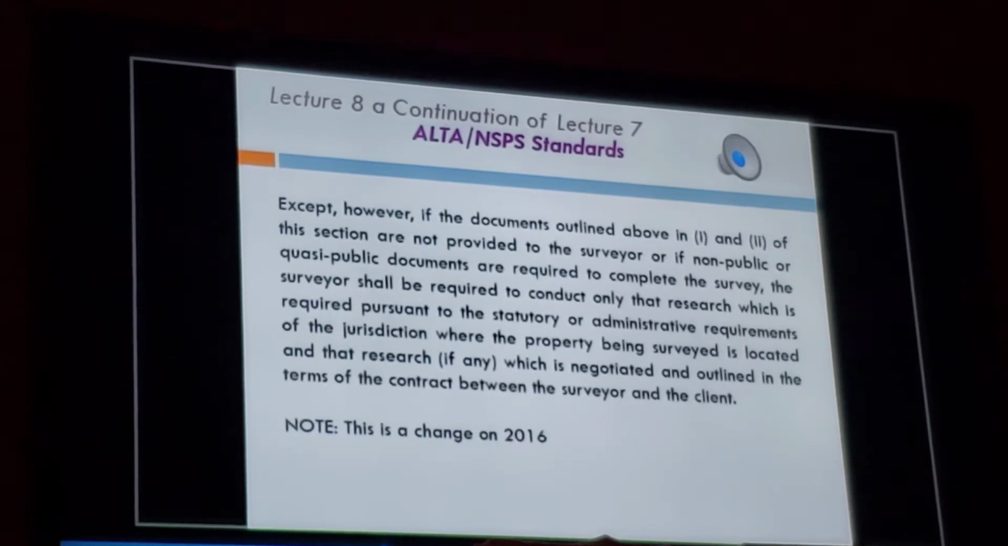I'll be very short on this slide. This is the except however statement. If the documents outlined above in the two sections above are not provided to the surveyor, or if non-public or quasi-public documents are required to complete the survey, the surveyor shall be required to conduct only that research which is part of his contractual obligation.